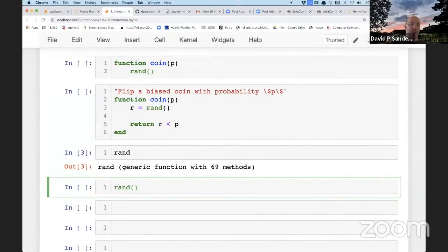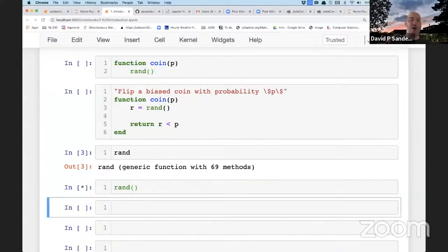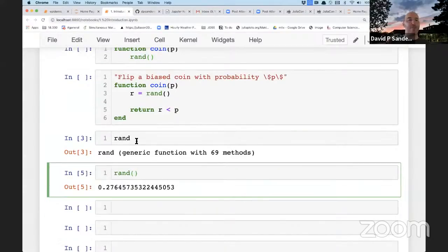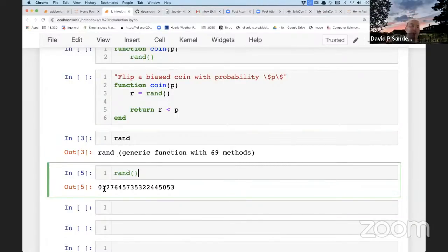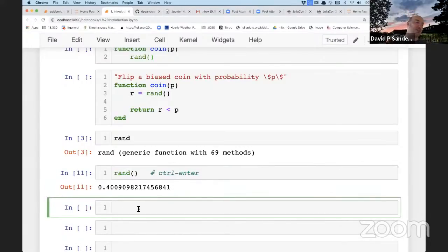But the simplest way we can use it is by calling it with no arguments. I have to put the parentheses, because if I don't, it just tells me that this is the function. When I put the parentheses, it gives me a random number uniformly distributed between 0 and 1. If I use Control Enter, I can rerun that same cell over and over again. I'll get a different random number each time. So this is how we're going to produce randomness in our simulation, or stochasticity.